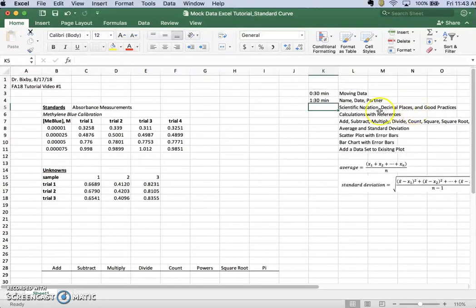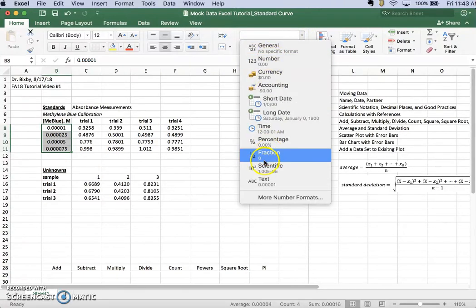In the next part, we're going to talk about scientific notation, decimal places, and good practices. So here, scientific notation. You can see here that these concentrations are very small concentrations. And if you've learned about significant figures before, then you know that the leading zeros here are insignificant, and so they're just taking up a lot of space and making it hard to understand what the concentration really is relative to each other. And so what we're going to do is change this to scientific notation.